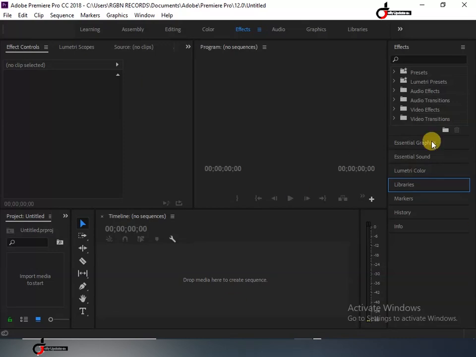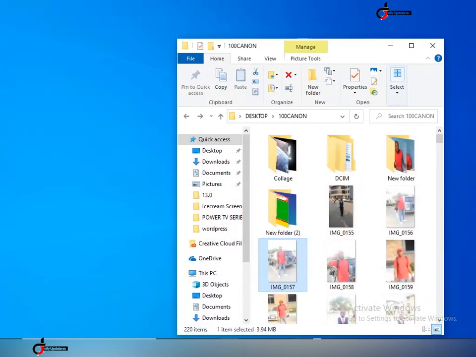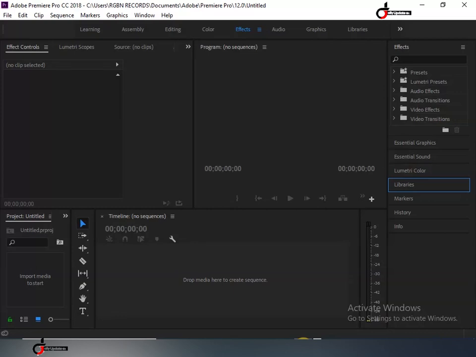Alright, so to start, this is our Adobe Premiere Pro interface. So to start, you first have to open your Adobe Premiere Pro. So you open your Premiere Pro. Alright, so after opening the Premiere Pro, we need an object to be moving.